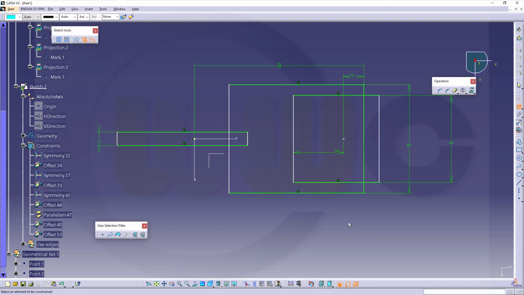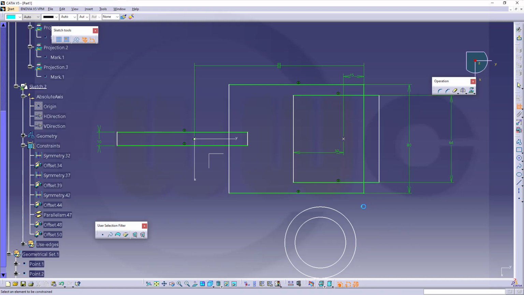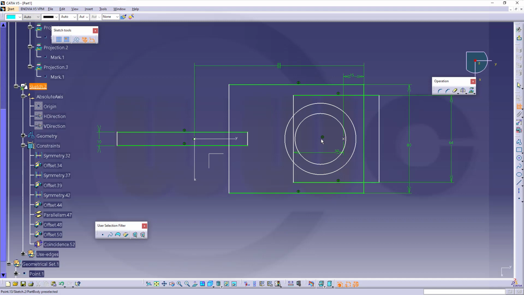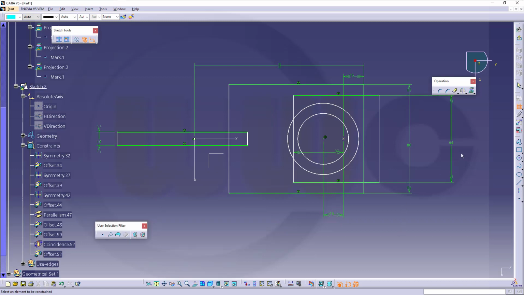Now I will need 2 circles. Let's draw them just here without snapping onto something. Like this. Okay. And this point here, that point, should be aligned with that axis here. Coincident. And the distance from this point to that projection should be 15. Now, let's take a look.